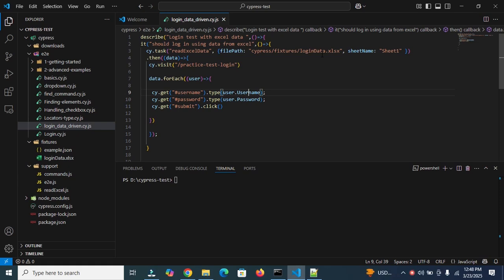Today in this tutorial, we will learn how to record and generate test scripts in Cypress. This feature makes test automation easier by allowing you to interact with the application while Cypress automatically creates the test scripts for you. It is a great way to speed up test creation and ensure accuracy. So let's begin.